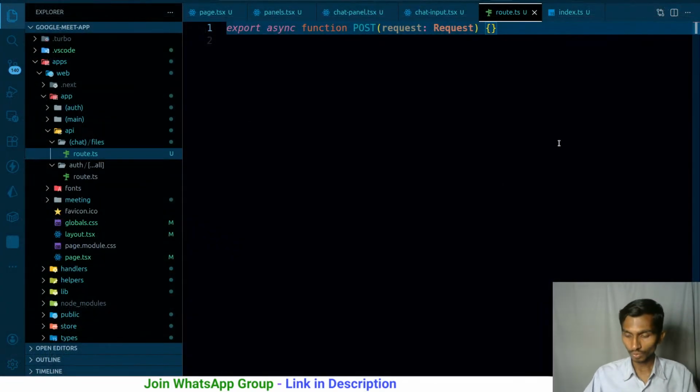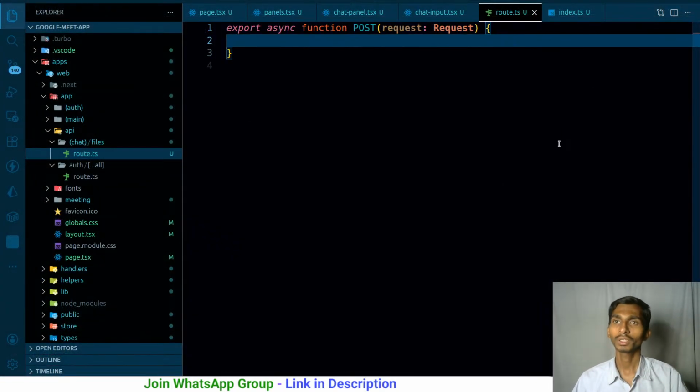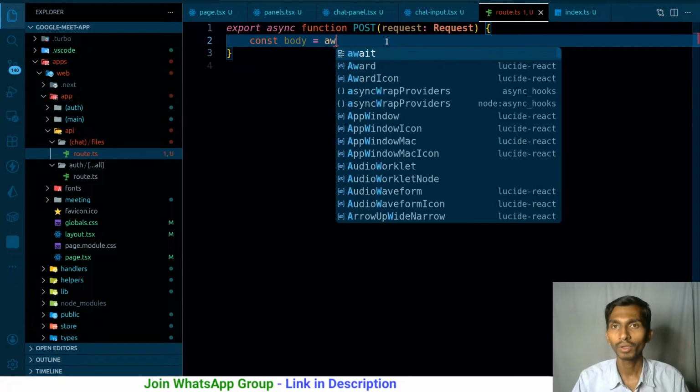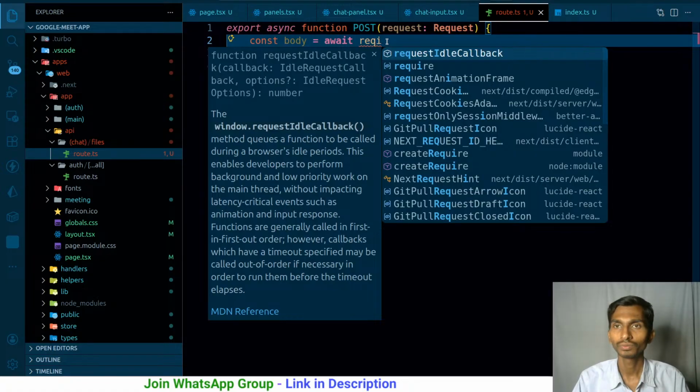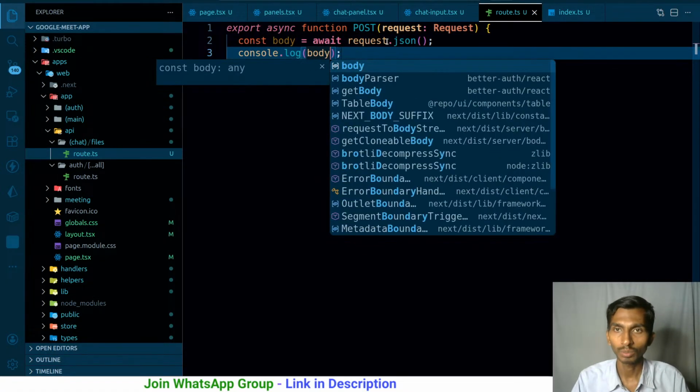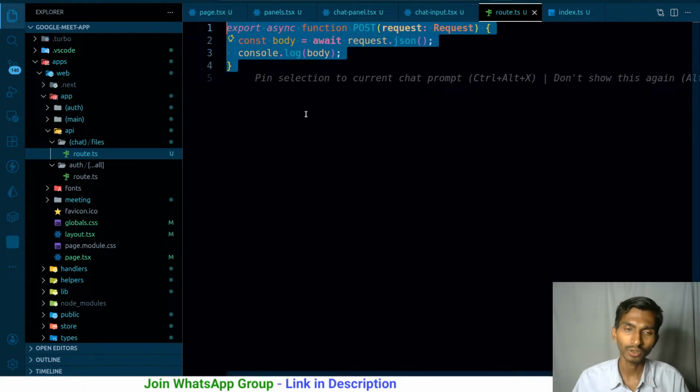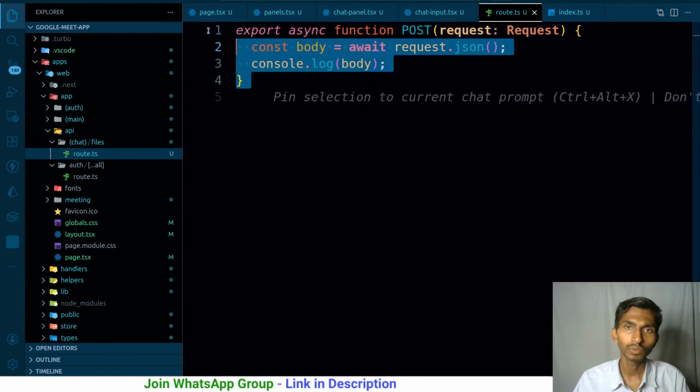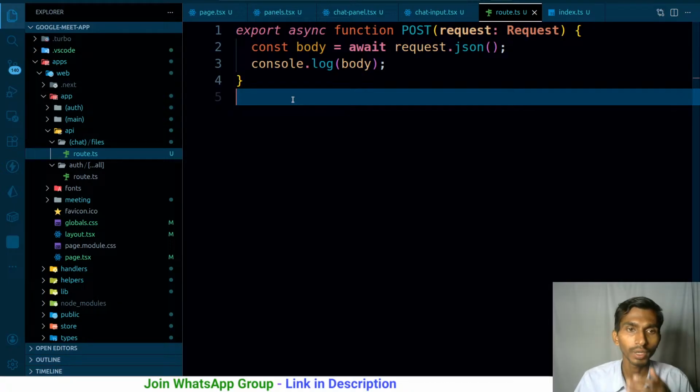Coming back to this section, I will be getting the request here, and once I have the request, I even have to get the body. So const body equals await request.json. Once I have this, I'm going to console.log the body. Of course, this is the route, the backend part, and this section will be handled on the server side.